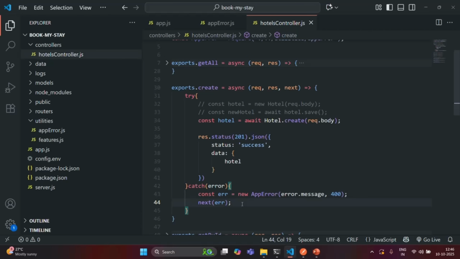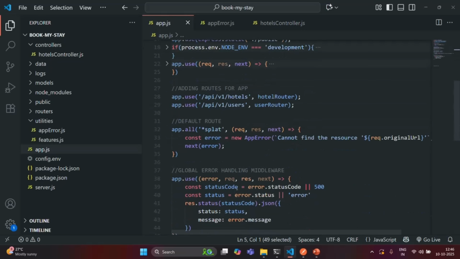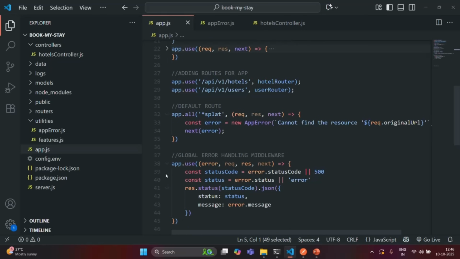Now, finally, let's do one more thing. Let's move our global error handling middleware into a separate file. And the reason for that is, first of all, I want to keep the app.js file as clean as possible. So here you see, if I move this global error handling middleware in a separate file, this app.js file will become more leaner. And second, in the coming lectures, we are going to create some more functions for handling different types of errors.